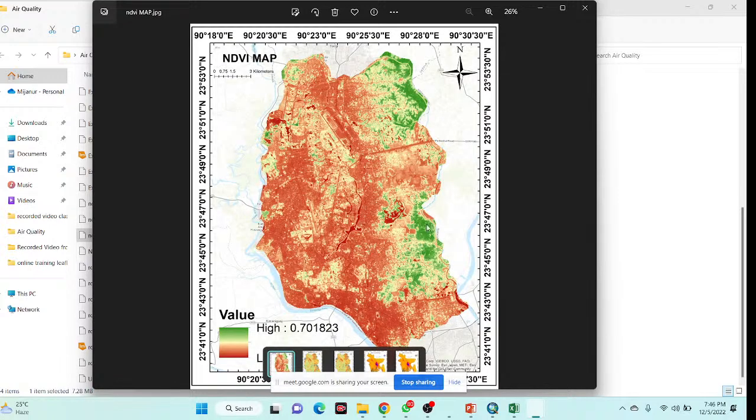As well as you can see this is the vegetation. Mainly for this vegetation we use the NDVI, or normalized difference vegetation index. All of the things we can do using the Google Earth Engine platform, but the final product we can download as a TIFF and make this map like this.